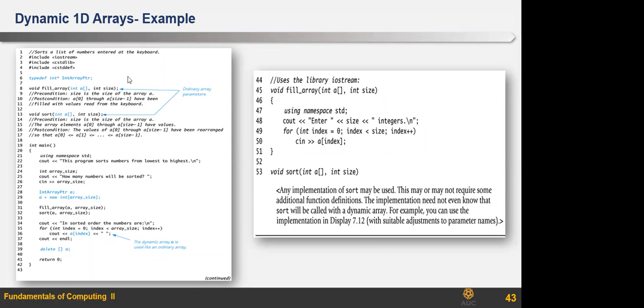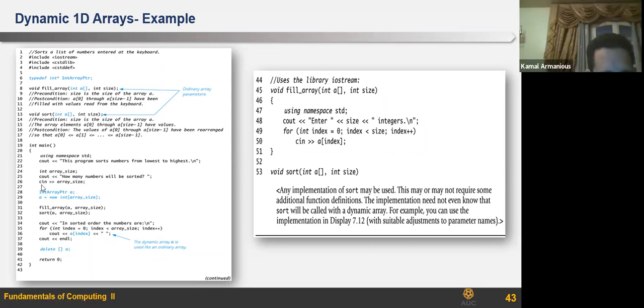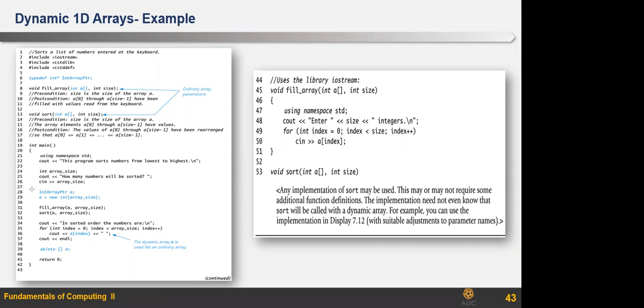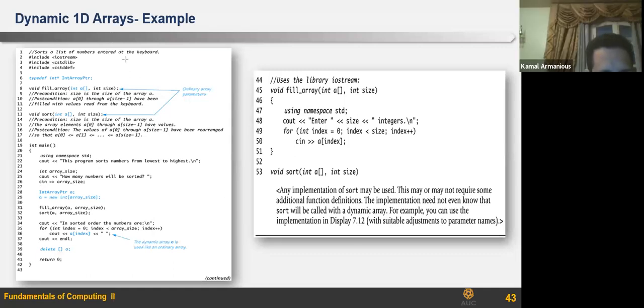Where, in the first function? No, just this main part. The main. Okay, so first, I just want to simplify this. So instead of this part, I don't want to explain typedef now. So I just want to write it.